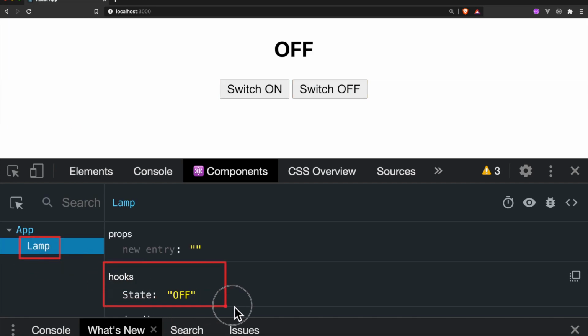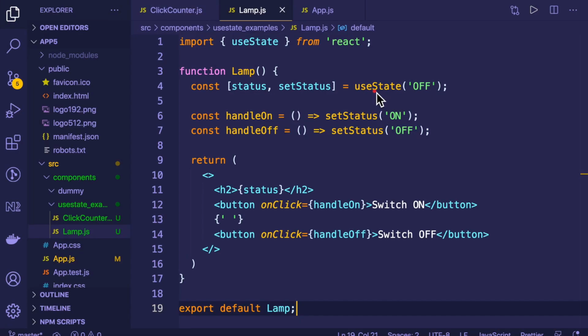In the hooks section, we can see that we have a state variable and its initial value is off. That is because we passed off to useState. Whatever we pass to the useState function, like off over here, will become the initial value of the state variable, and so status will have the initial value of off.